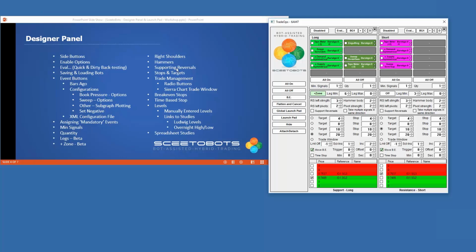Let's see what else we have. We're going to go over right shoulders. In here in the zone, you can tell the bot, I want to trade right shoulders. If anybody has traded right shoulders, there's a different way. Like you can visualize, oh, that's a right shoulder. But we have to be very specific when we're talking to software. So you have the ability to configure the strength of the right shoulder that you want.